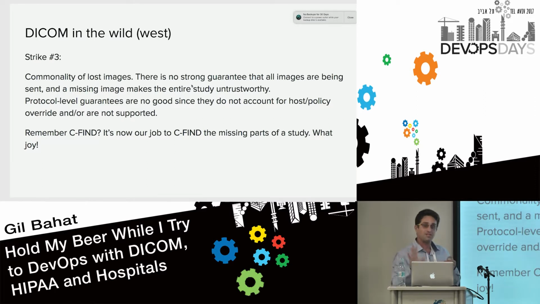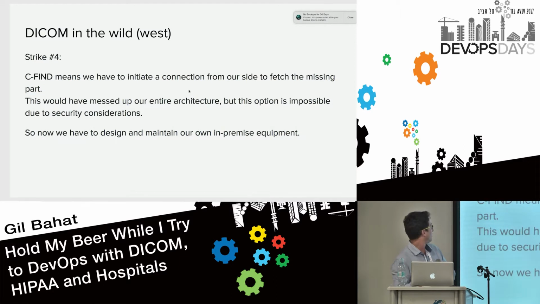But no, actually, it's not going to be challenging at all. You know why? Because C-FIND means that we have to initiate a connection from our side, but it's impossible due to security considerations. No hospital is ever going to let you issue DICOM commands into their infrastructure. So what that means is that we now have to design an in-premise equipment.